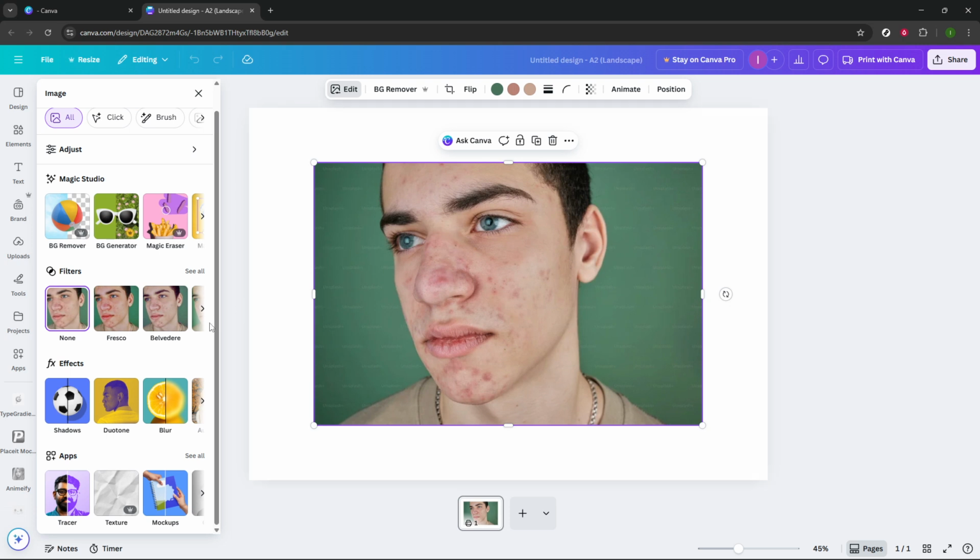Under the Edit section, navigate to the Effects tab. This is where you can find the Face Retouch tool. The Face Retouch tool in Canva is particularly effective for reducing blemishes and smoothing skin tones. Choose this tool to begin making modifications to your image.